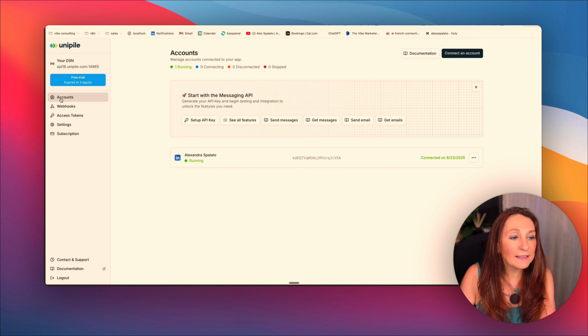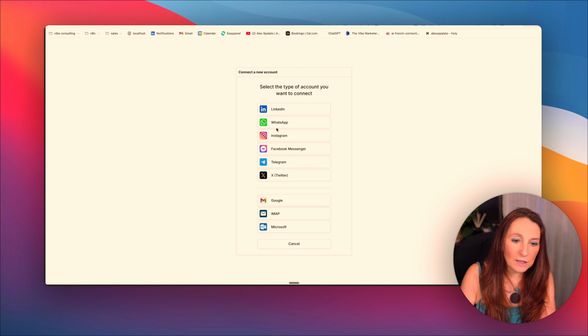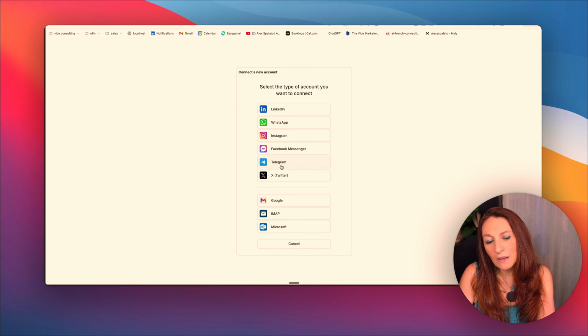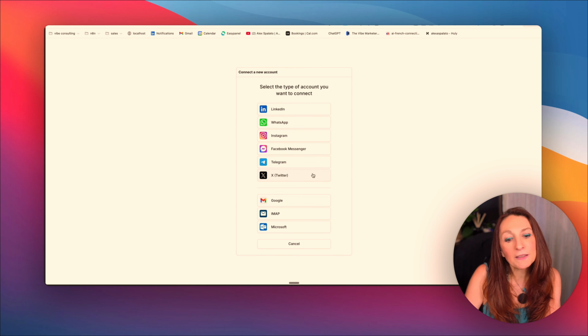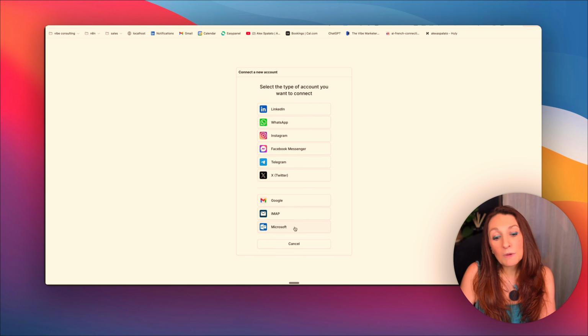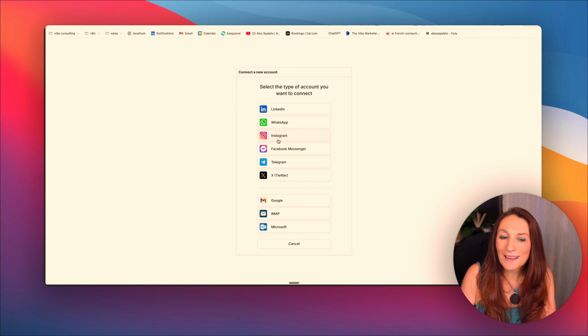and we connect accounts. And so here I have connected LinkedIn, but if I click here, I can connect LinkedIn, WhatsApp, Instagram, Facebook Messenger, Telegram. Twitter doesn't work at this moment. Gmail, IMAP, Microsoft Outlook, and we can connect several accounts of each type. Okay, so for the moment, I only have one LinkedIn account, and we can unify all that. Then the endpoints will be the same.